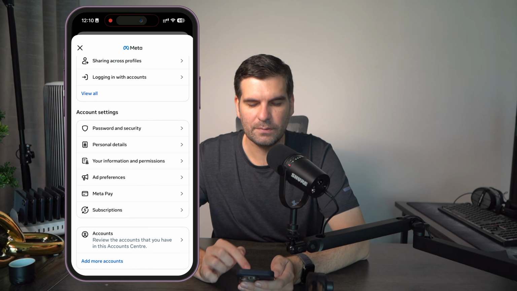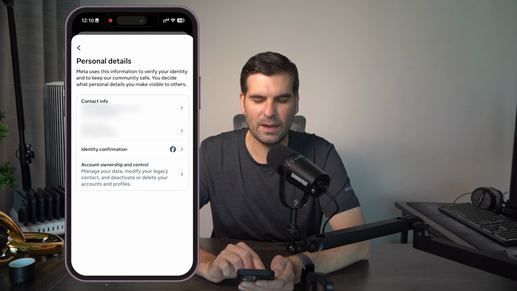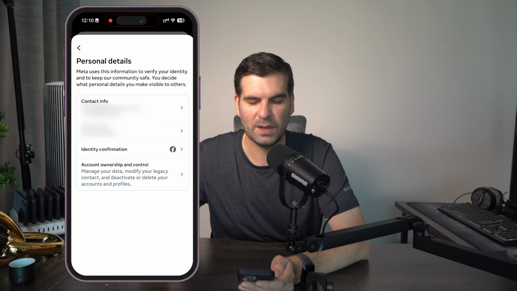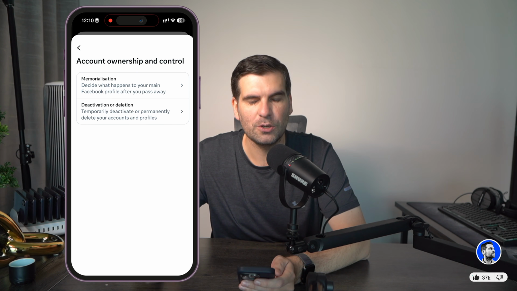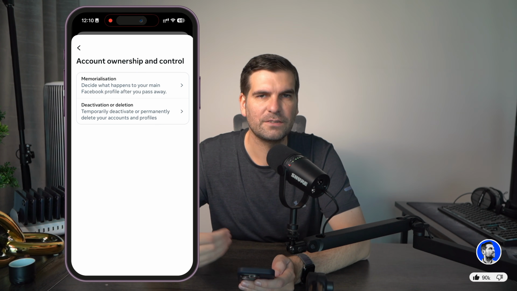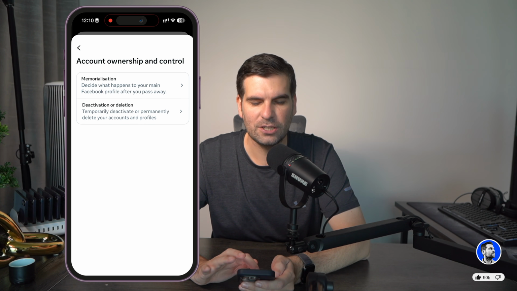We want to scroll down until we find the personal details. We're going to click on that. And from here, we have the bottom option, which is account ownership and control. Click on that. And then from here, we have, again, the same 2 options: decide what happens to your main profile after you pass away, or deactivate or delete. We're going to click on the deactivation or deletion, the bottom option.